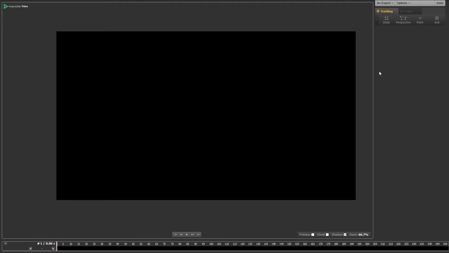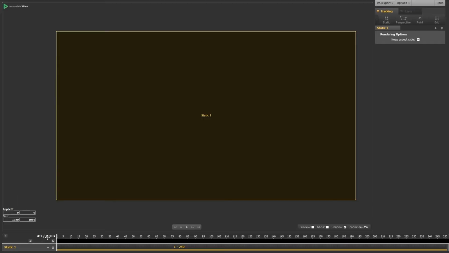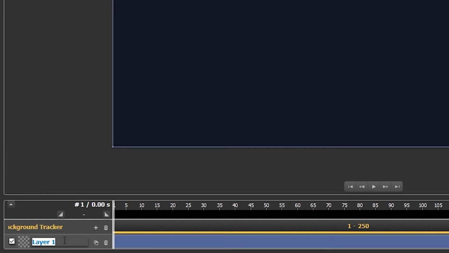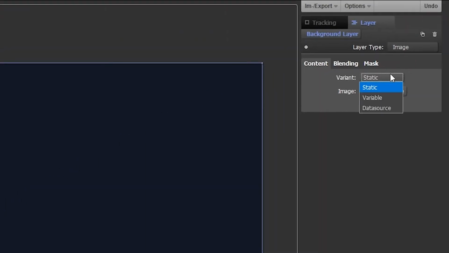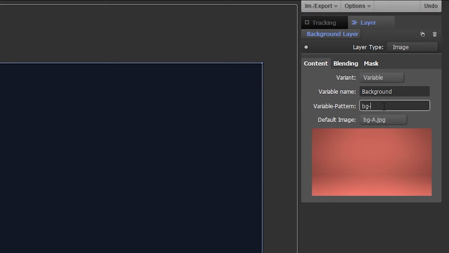The first thing I'm going to do is to add the background layer. In order to do that, I need a static tracker which has the same size as the composition. This can be done on the left side of our timeline. I also rename the track, which helps to organize my project, and I add a layer, also rename that. Now you can set the layer to variable. Enter a variable name which is used to identify the layer, set a default image and put the variable pattern in. The variable pattern is a way to simplify the input of a variable. $variable will later on be replaced with the variable you set.